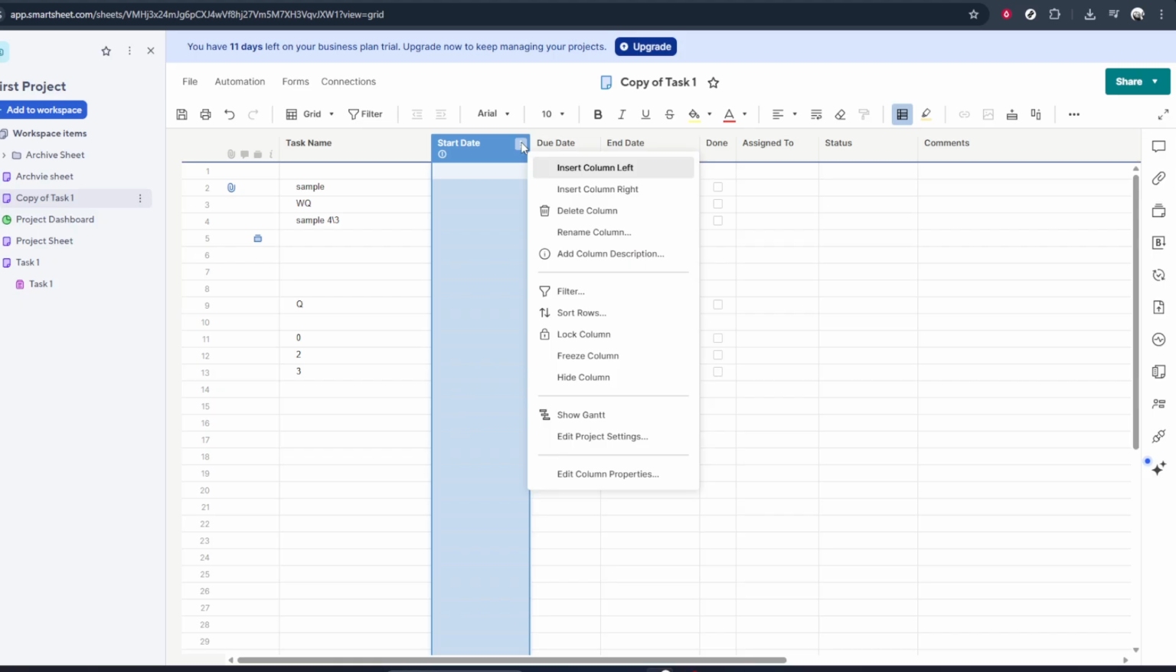Once your cursor is over that header, you have two ways to open the menu you need. You can either click on the three dots that appear on the right side of the column header, or you can right-click directly on the column header itself. Both actions will open the same column options menu, so just use whichever feels more natural to you.